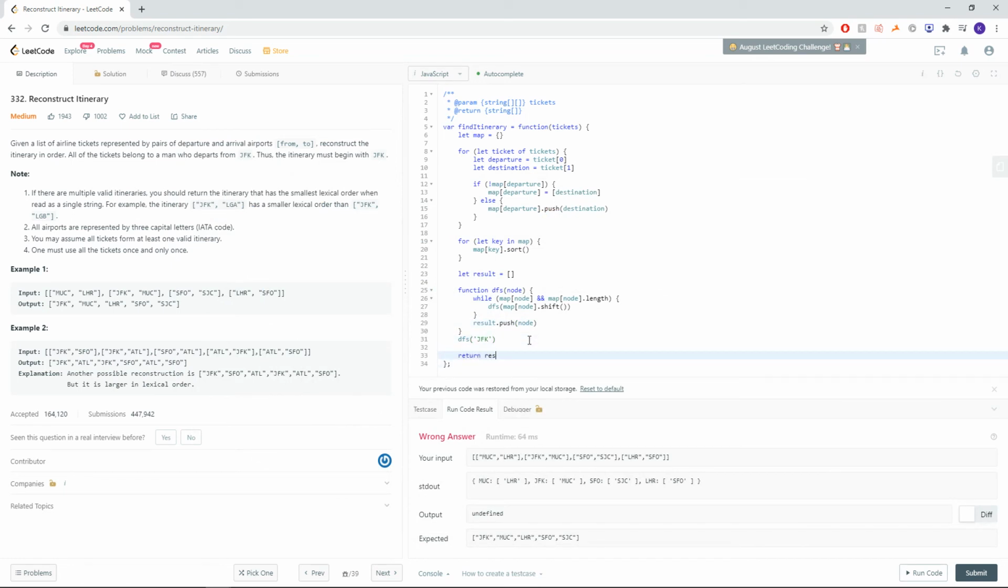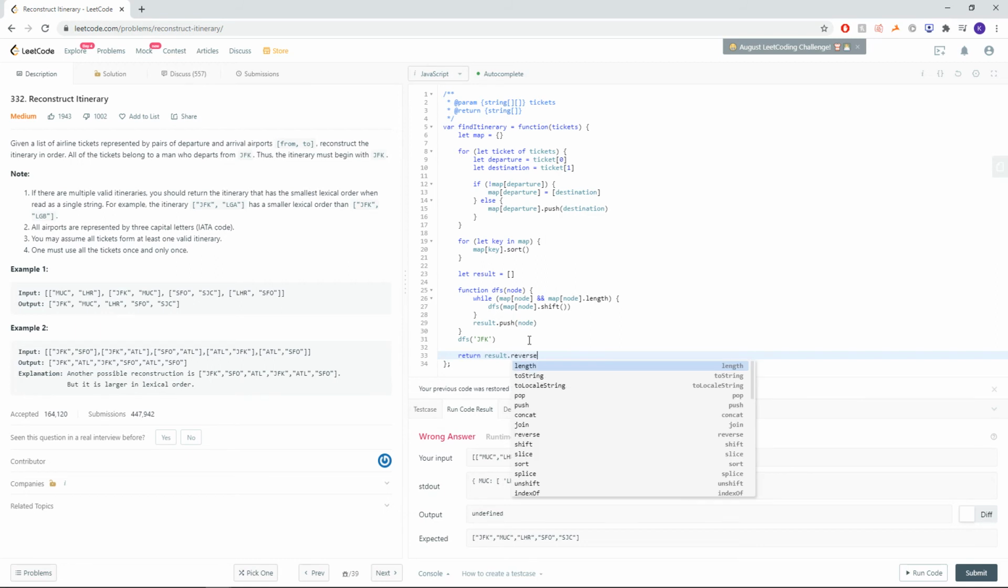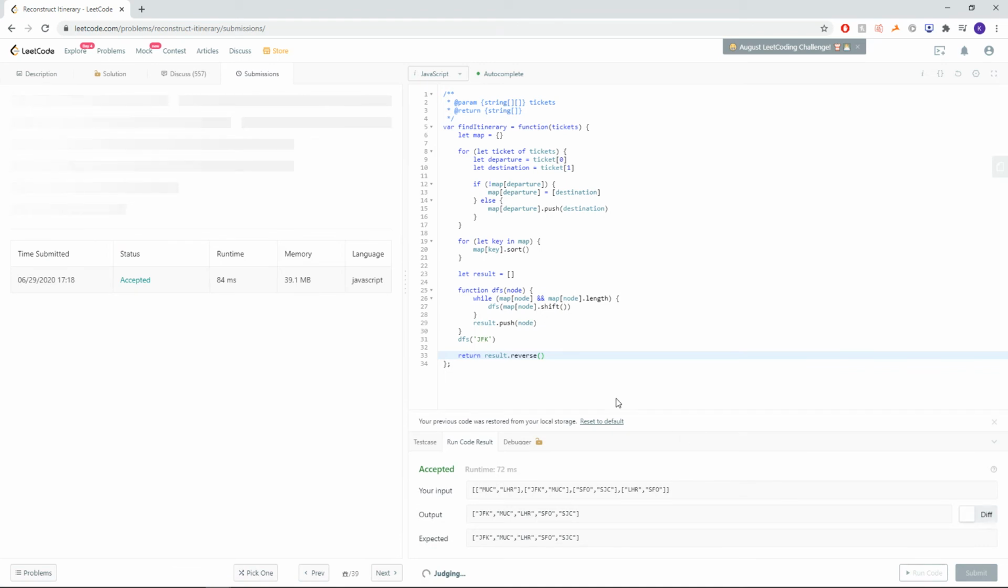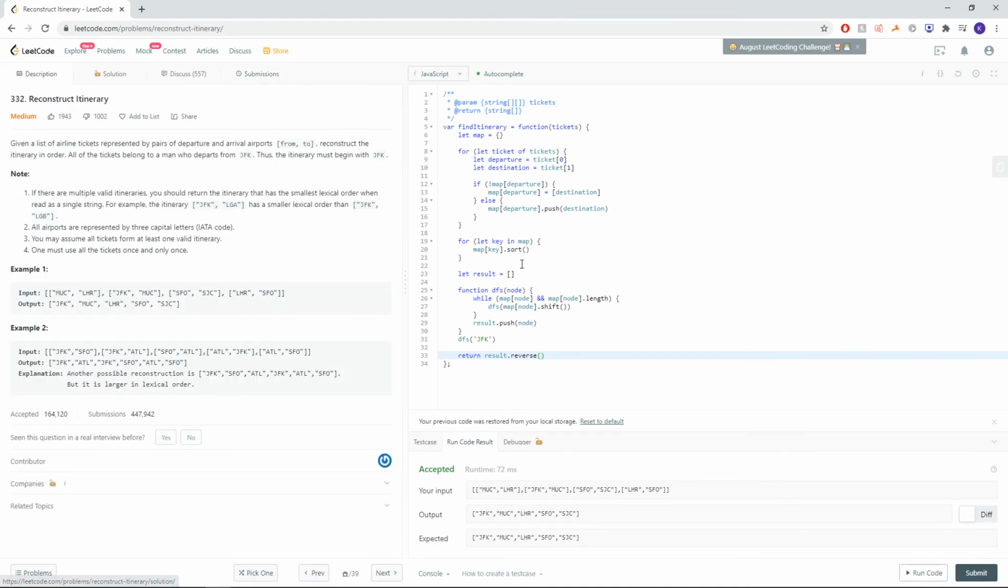So you can say return result.reverse. Let's see if this works. Works just fine. Cool. If you're uncomfortable with how the DFS worked, you could also probably do this with a BFS where you just go down one by one in a queue until you reach one which has no destination and push them. In that case, you don't have to reverse. But I just think this is a little easier to write and understand.